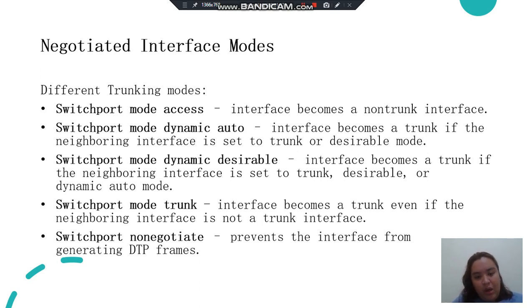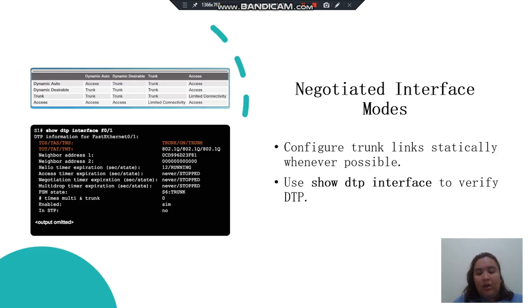Switchport mode trunk: the interface becomes a trunk even if the neighboring interface is not a trunk interface. And lastly, switchport nonegotiate prevents the interface from generating DTP frames. In negotiated interface modes, configure trunk links statically whenever possible. You can use the show dtp interface command to verify DTP.